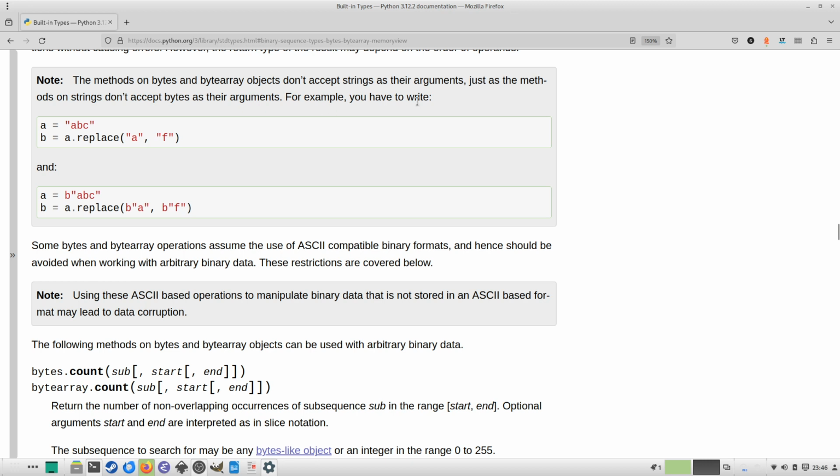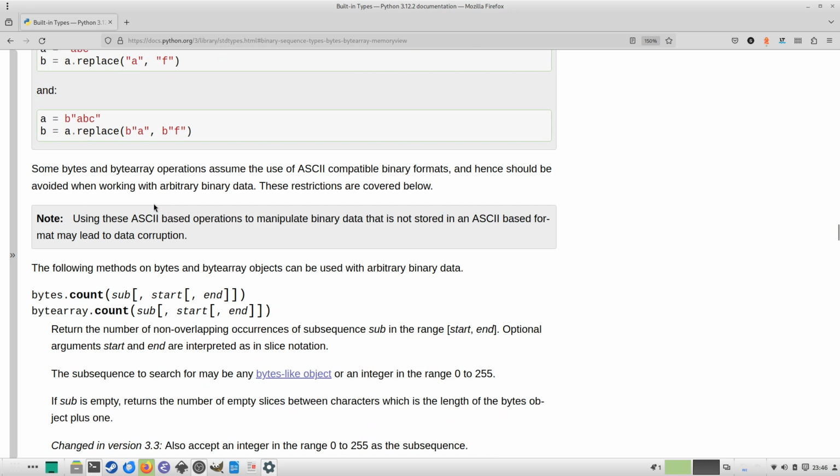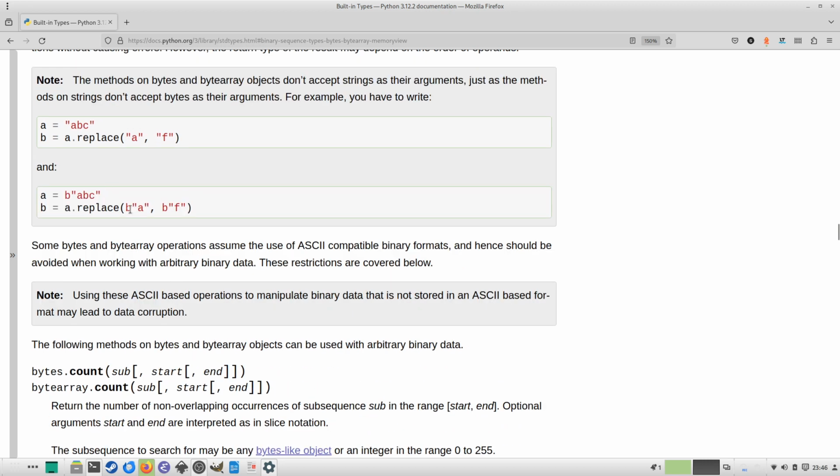For example, if A is a string ABC and you write B is equal to A.replace A with F, then in bytes you have to prefix everything with b. So ABC will be prefixed with the b, A will be prefixed with the b, and F will be prefixed with the b. Otherwise it will not work. If you don't give this b, then it will be treated as a string and it will not work.